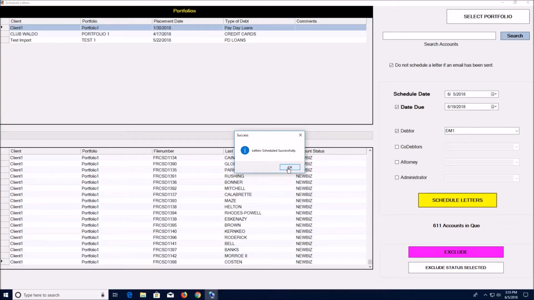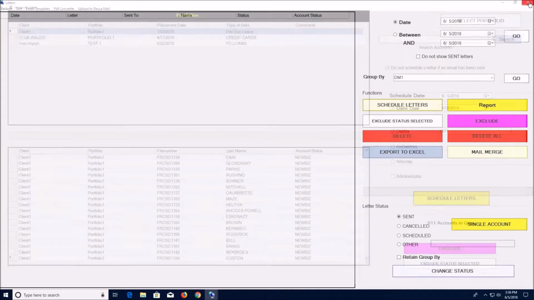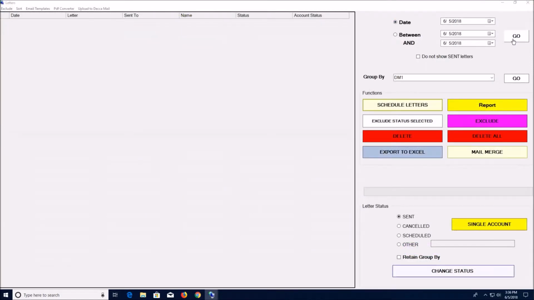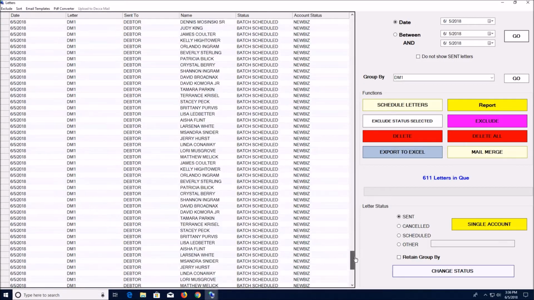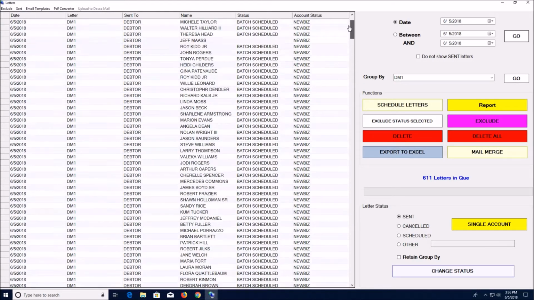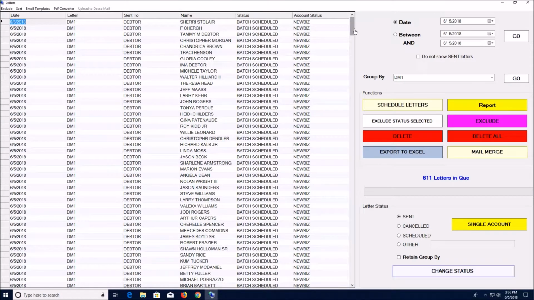Okay, letters scheduled successfully. So notice on the schedule date you have 6/5, so we're going to go back over here, and for 6/5 we're going to click go, and these are our letters that we just scheduled. For this particular demonstration, we're not going to mail merge anything yet because we still have to map those other fields, remember.